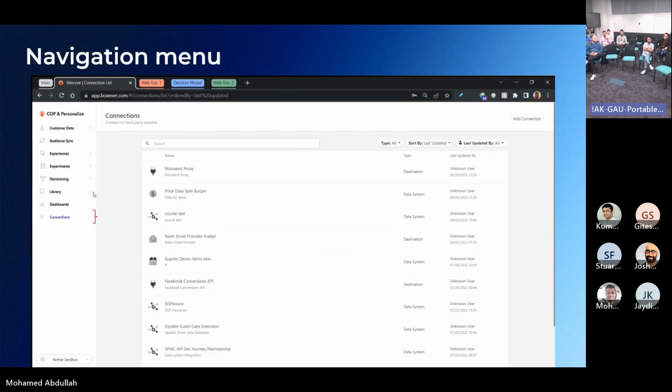The connections are kind of like a plugin, so you can see this first one here, Send Proxy. If you have this one, you could trigger events to Sitecore Send. This is the old name for Sitecore Send, and it will send the emails for the customer.